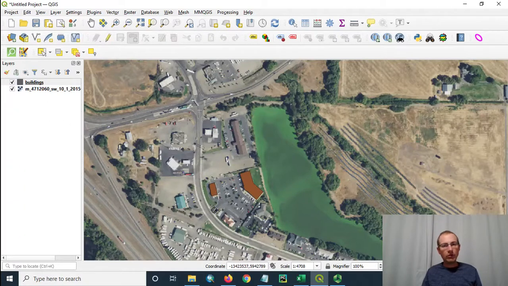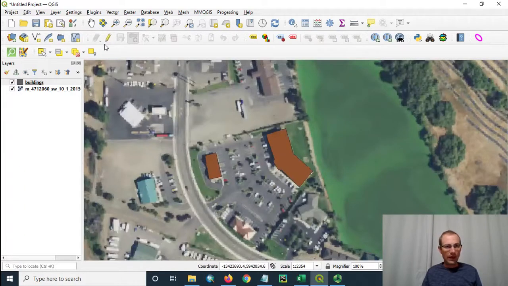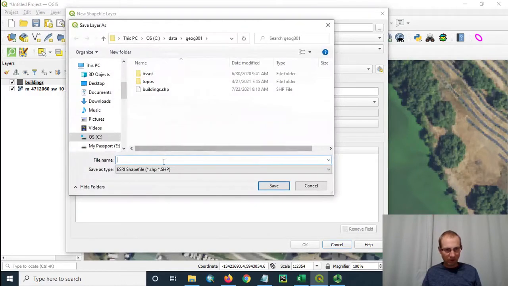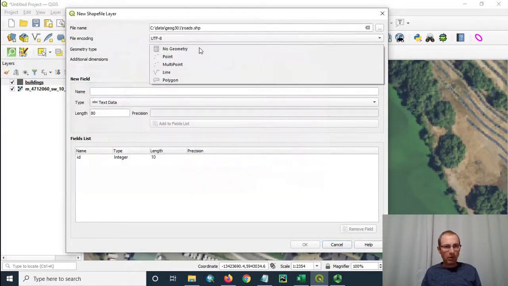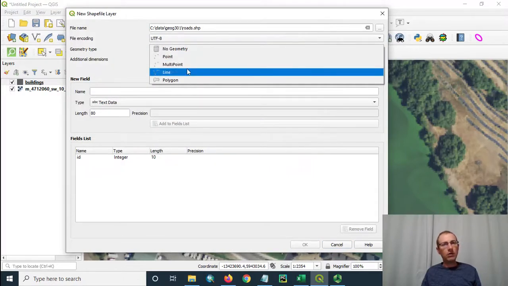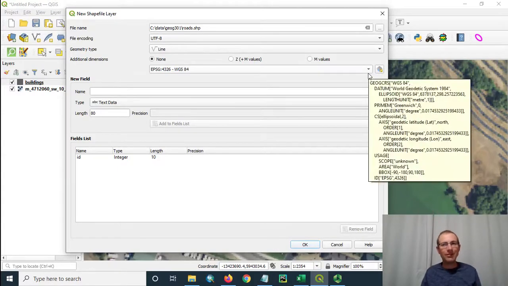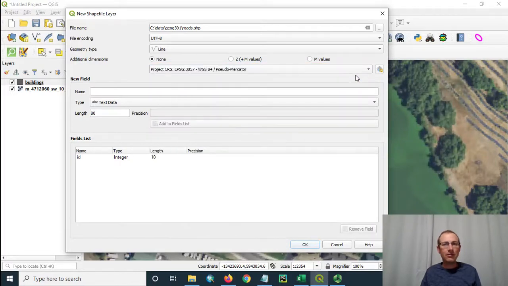Let's make a new shapefile and trace some roads here. Let's see how we would do that. Similar procedure. So we click New Shapefile Layer. I'm going to dump it in the same place here, but I'll just call it Roads. And this one, instead of polygons, is going to hold lines. It's important to not forget this step here, or you'll get the wrong kind of thing coming out when you try to start digitizing. I'll set this to 3857 again as the coordinate system.